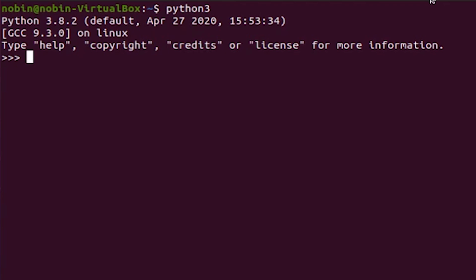Now I'm going to be showing you an integer. x is equal to 5, print type of 5. You can see a class int where int stands for integer.